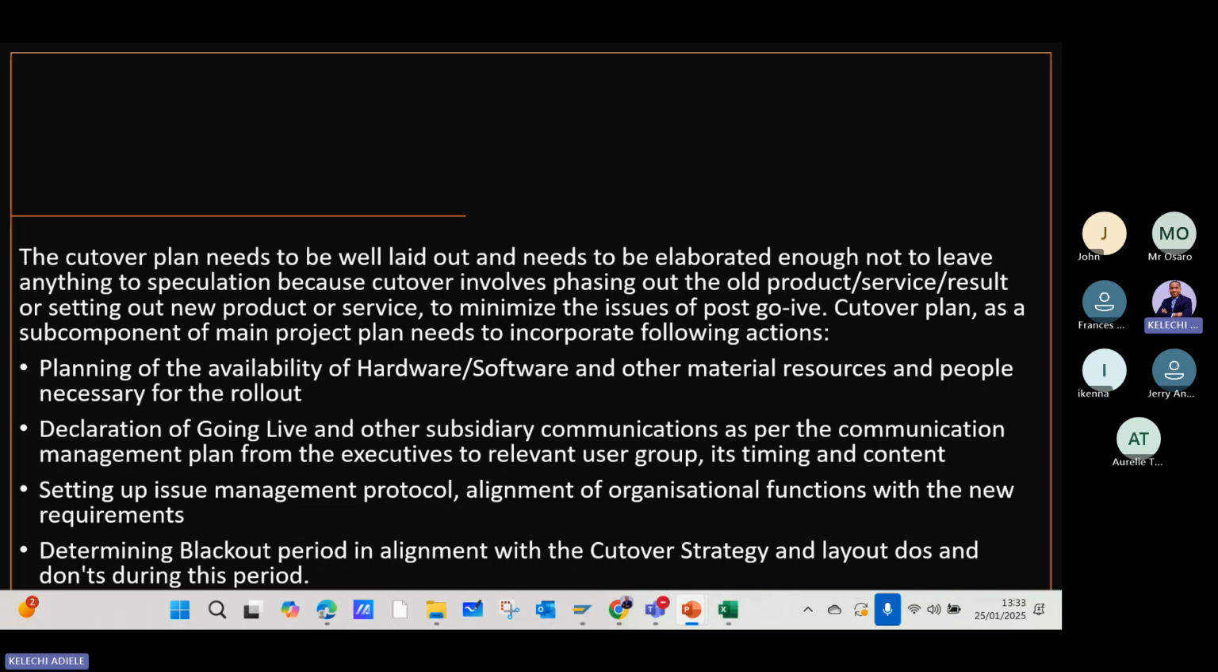Another thing you need to plan for is issue management protocol, of course, support. Because when you go live, definitely there will be a lot of them. There's a high chance that there will be some issues here and there. So you have to make sure you have a very good support system set up, which we call, of course, issue management protocol.